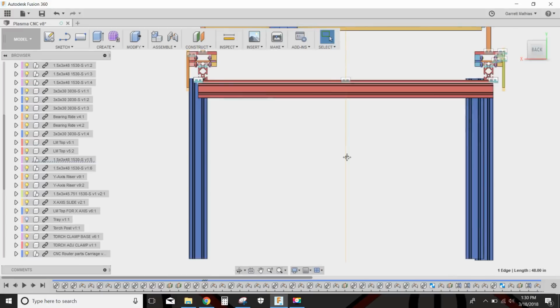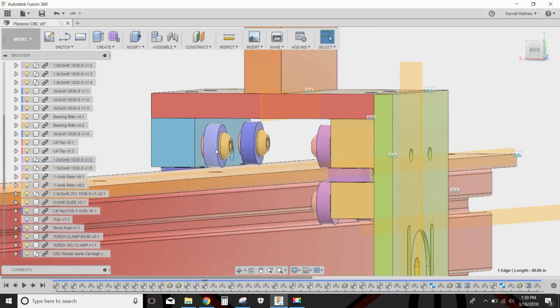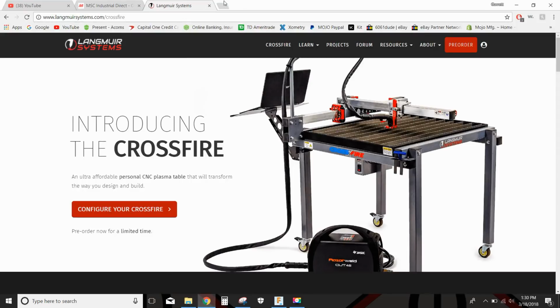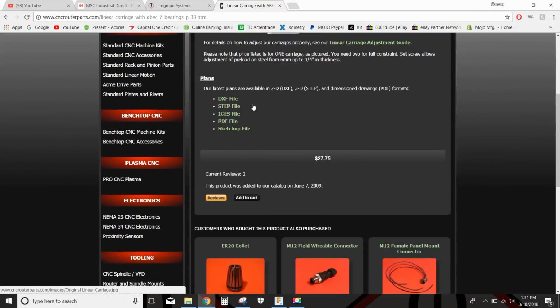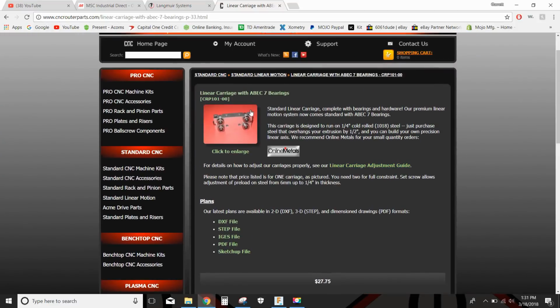So basically, these linear carriages here with the bearings, these wheels, those are bearings. I'm going to go ahead and get these carriages from cncrouterparts.com, and these carriages are $27.75 a piece, so that is pretty good. And I was like, I'll just go ahead and make them myself. Well, no, you can't beat that, because this comes with the block and the bearings, and everything is there, and all you need is 1/4 inch cold rolled steel for that thing to ride on, and you can adjust it properly with an eccentric nut or something like that.